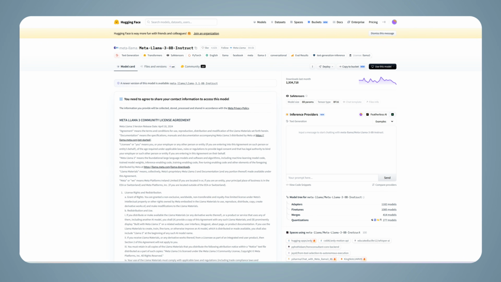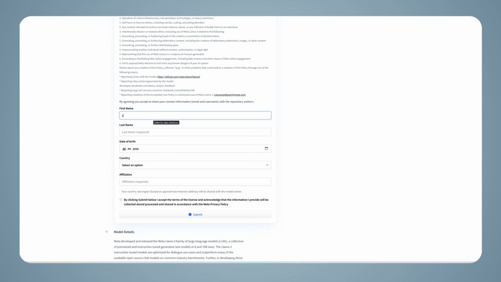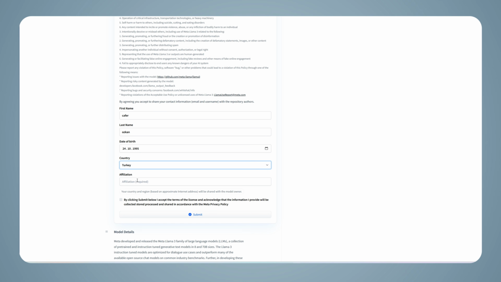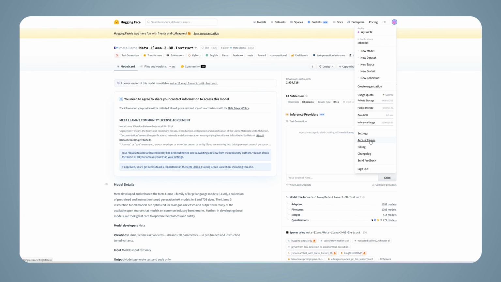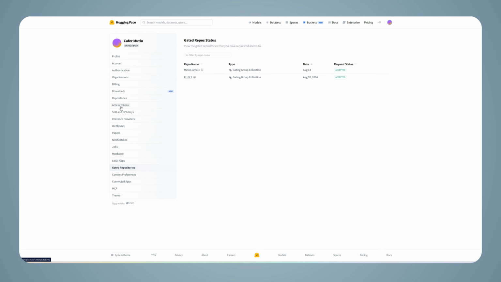Next, open the Meta Llama 3 page. Inside the NVIDIA ARDY stack, the language model side uses Meta Llama 3. To stop abuse, Meta gates access. You request permission once. Fill the form. Affiliation can be student or your job title, whatever fits. Accept the license, submit. Now go to gated repo status. You'll see your request pending. Don't stress, it usually clears in a few hours. I'll switch to my main account where it's already approved.